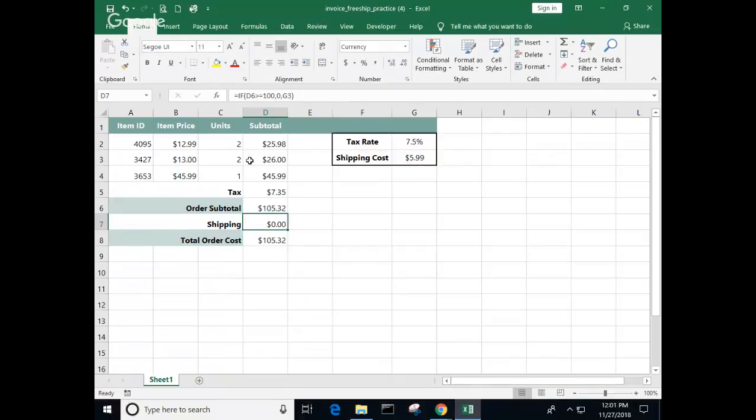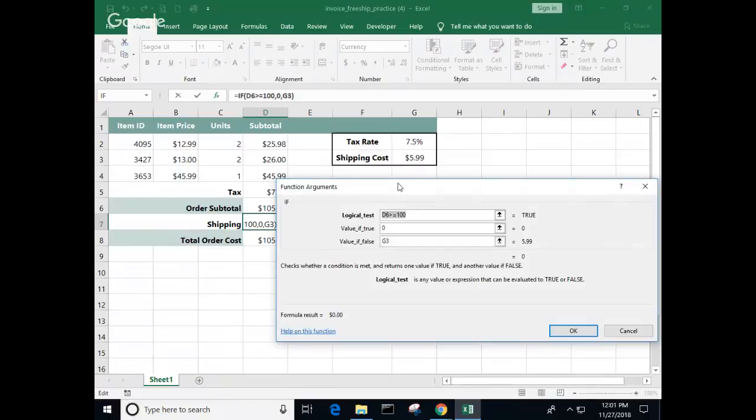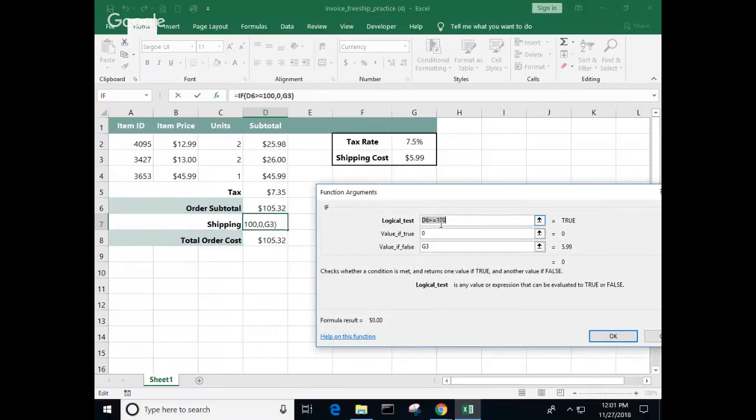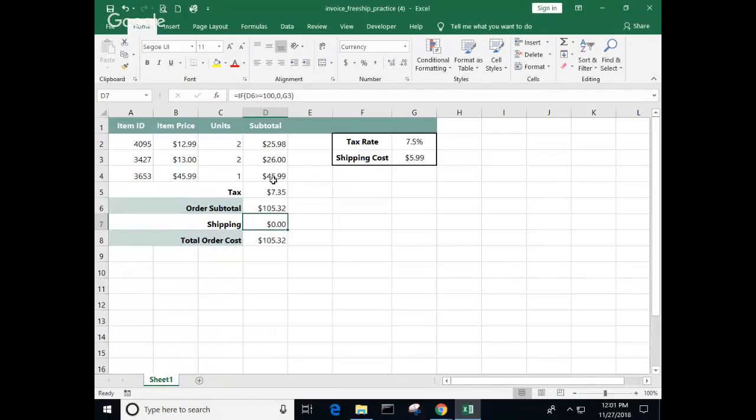Now it's working. So let me pull it up so you can see it again. So D6 is greater than or equal to $100, then we won't charge them anything. So if it's true, zero shipping. If it's false, I'm going to give them that $5.99. I can double check this by temporarily deleting that one. Okay, now it's less than $100, $5.99 again. What if it was exactly $100? Well, is it greater than or equal to? So put that in there. Yep, still good.